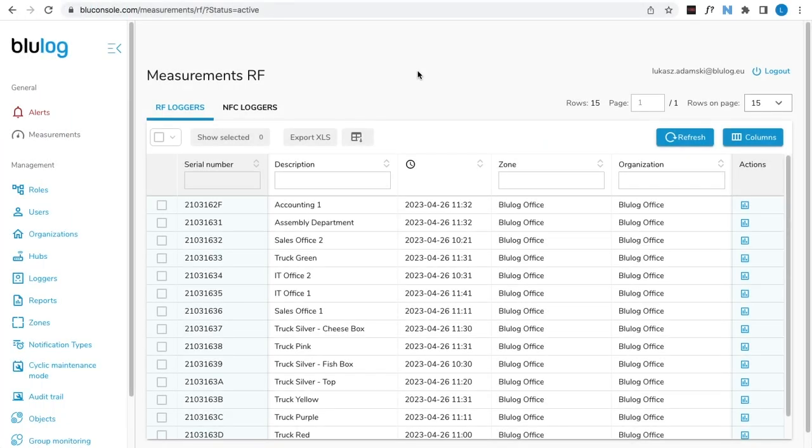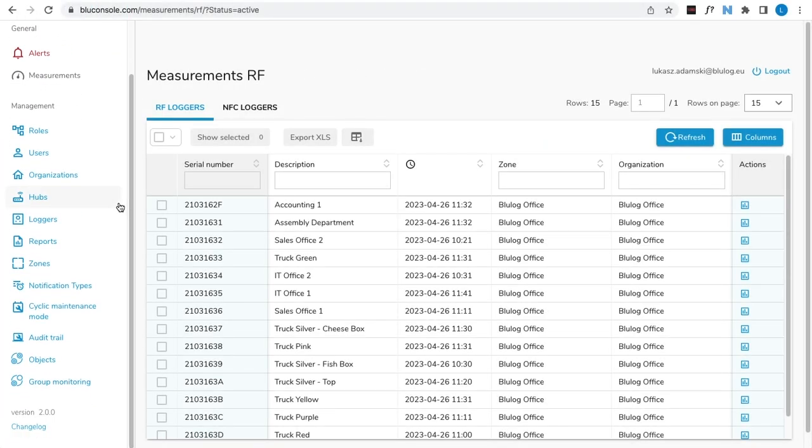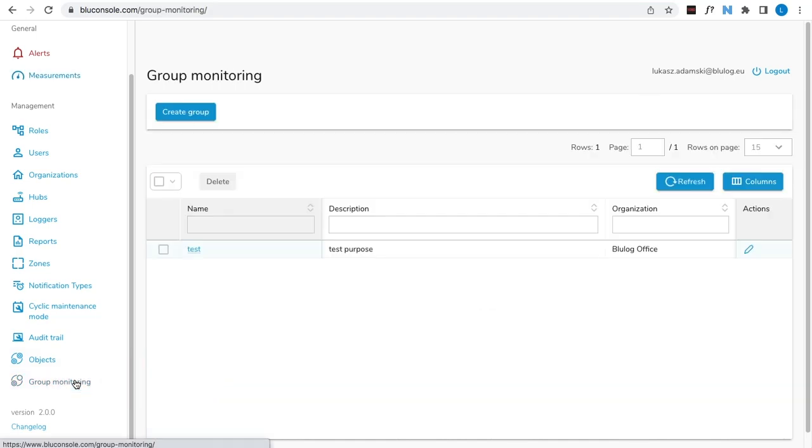In order to access a more advanced option, head over to the left menu and click the Group Monitoring link. Inside this page, you will be able to see the saved group reportings that you can later preview or edit. Right now, you're going to create a new group reporting. So let's click the Create Group button at the top.